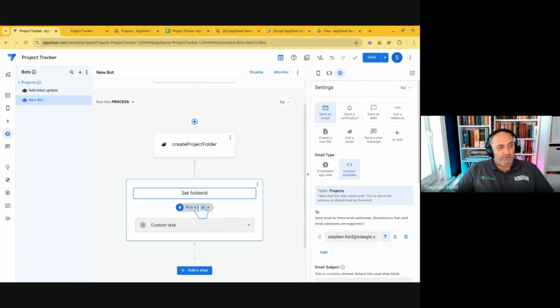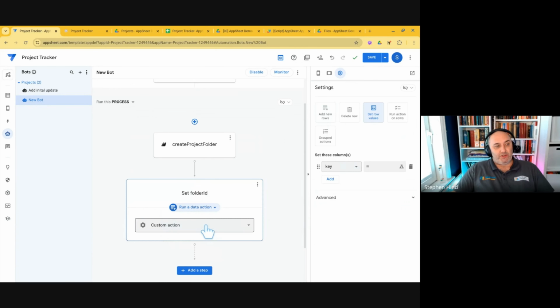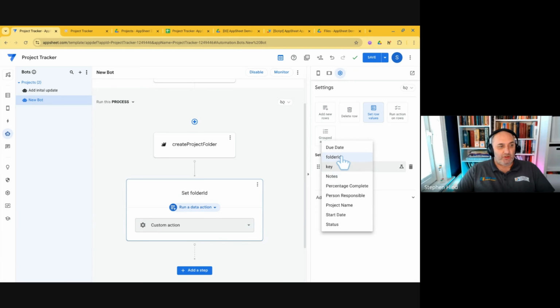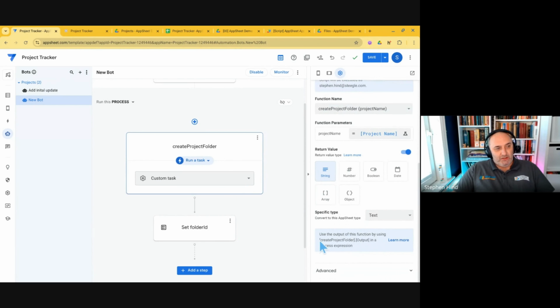And again, this folder ID, instead of it being running a task this time, we're actually going to run a data action. We're just going to manipulate the data that we've got in AppSheet. And so the data we're going to manipulate is we're going to set the folder ID to, now it used to be less obvious. If you go back to this step here, it will tell you that that's what you want to use there in your next step if you're going to use that information.